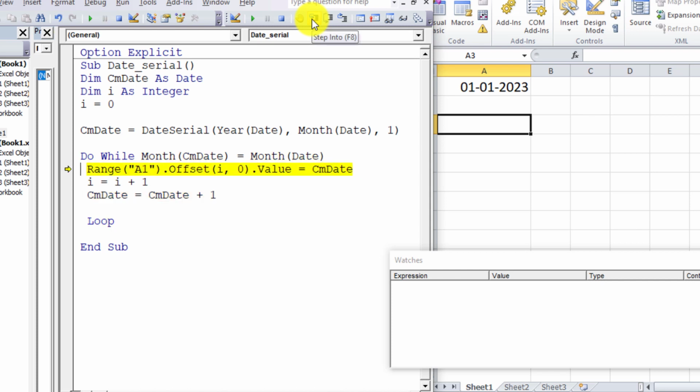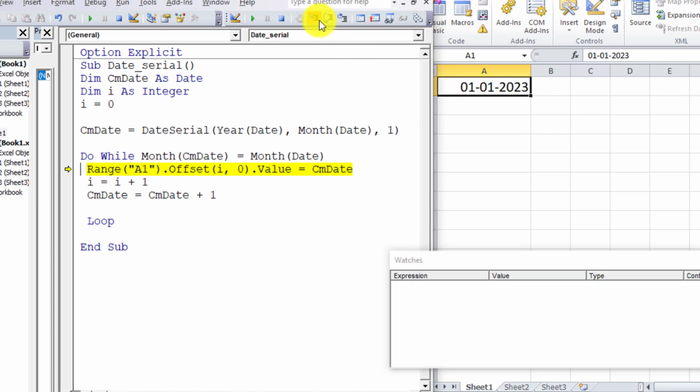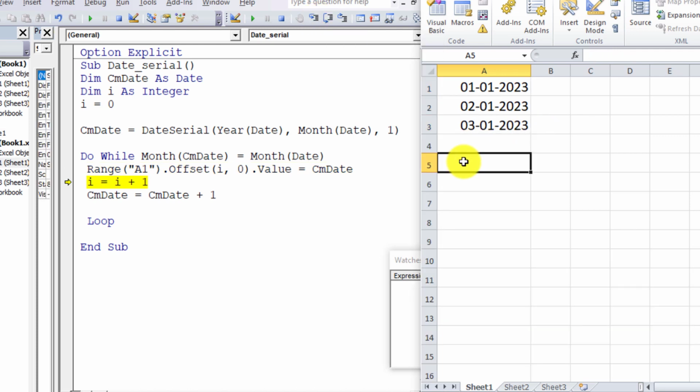You can see the first date has been printed, then it will print the second date. It will increase 1 row and increase 1 date also, then go again to the condition, check the condition, execute the code, and print another date. So in this way it will print up to 31st January 2023.